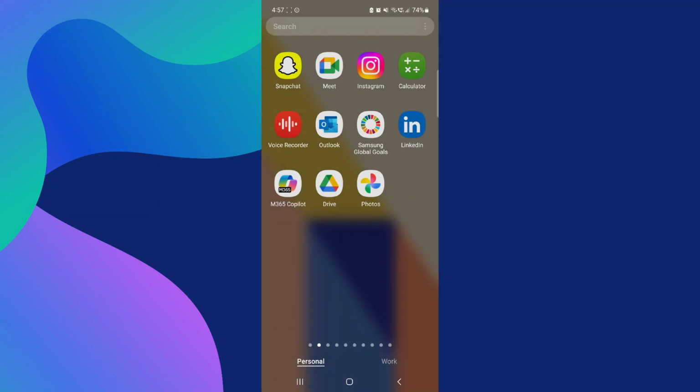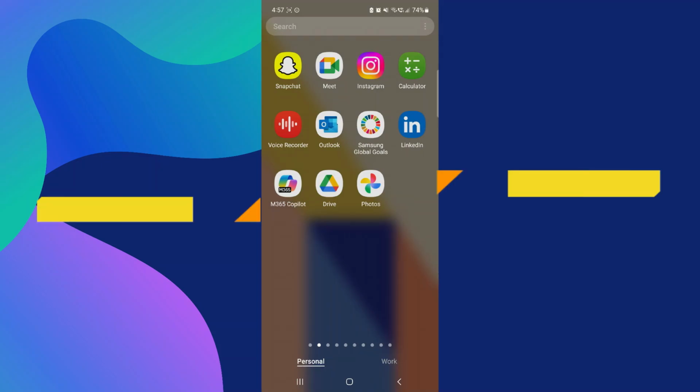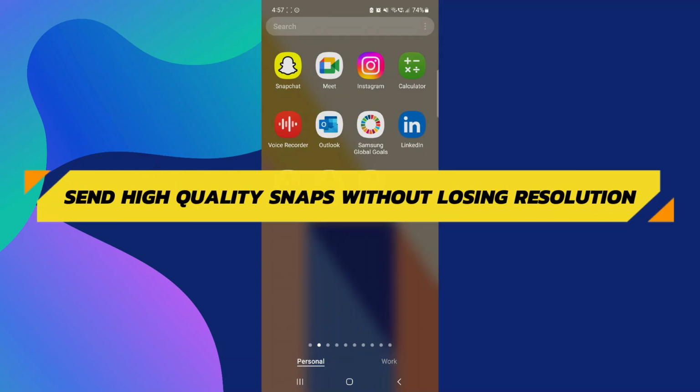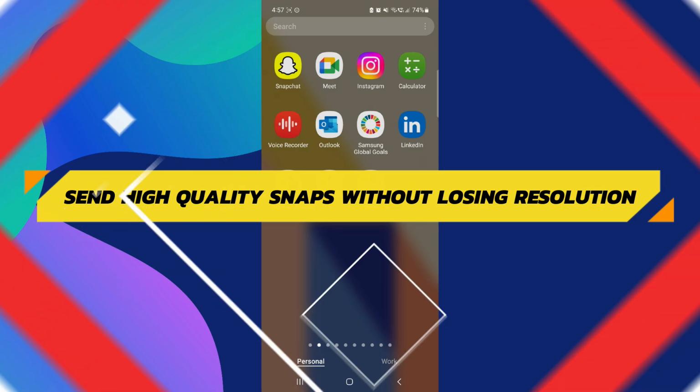Hey guys, in this video I will show you how to send high quality snaps without losing resolution. Alright, so let's begin with the video.